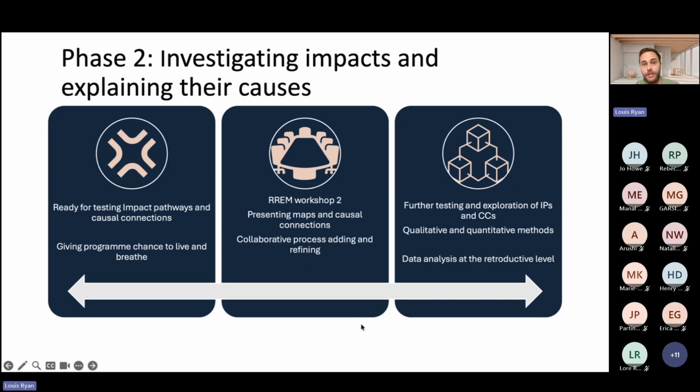So phase 2, investigating the impacts, explaining their causes. So we've got some initial program theories, some candidate program theories. We want to be able to try and test these or explore these further through future mapping. One of the challenges that many people face with ripple effects mapping is they're quite often invited to lots of mapping events over a short time frame.